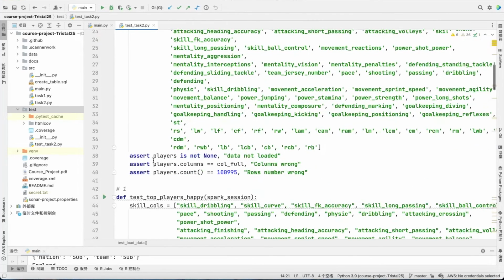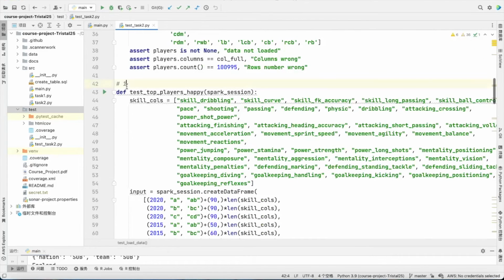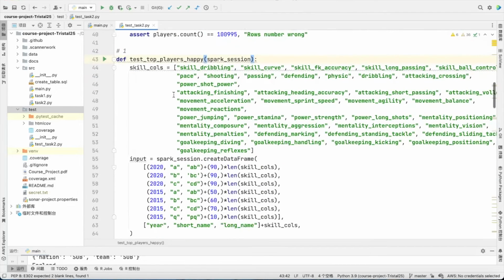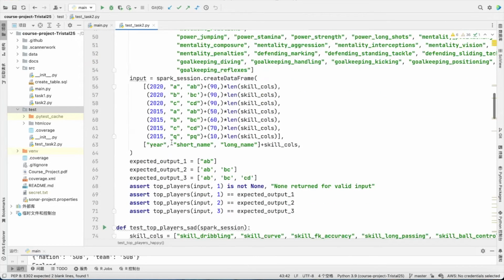The 3 assertions are used to test whether the table has been created, to test the column names and types, and whether the number of rows aligns with our record. And here the test top players happy is used to test the happy case of our top players. So the return variable should not be none for valid input, and we test the answer for all possible x.